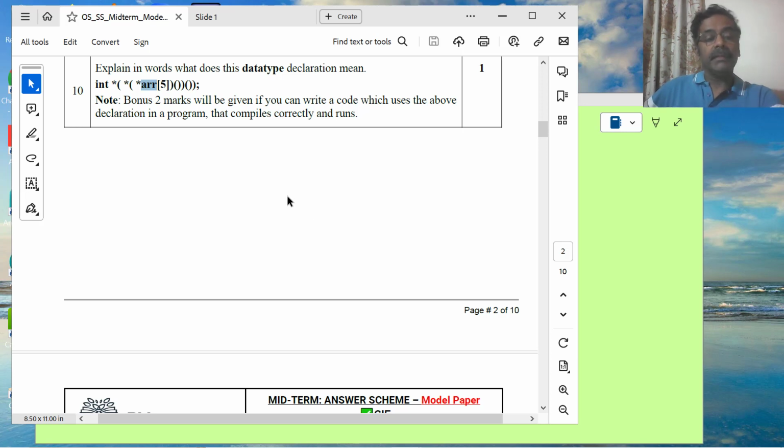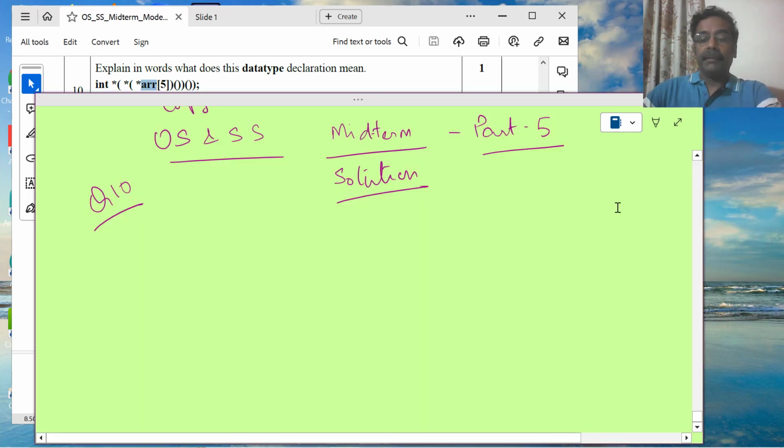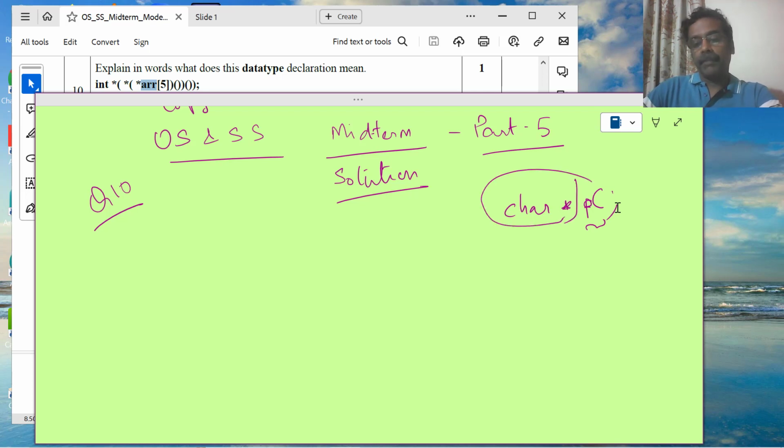Now, int I is very simple: I is an integer. Character star PC is a character pointer. So we take a built-in data type of the C language, and then we say PC is a pointer to char. Now PC is of type character star.